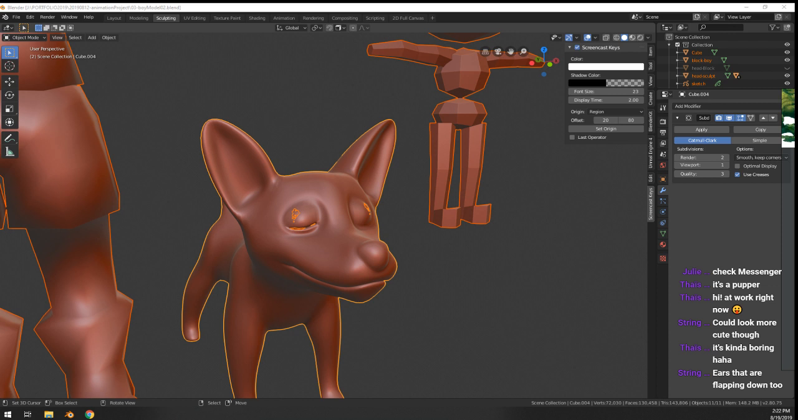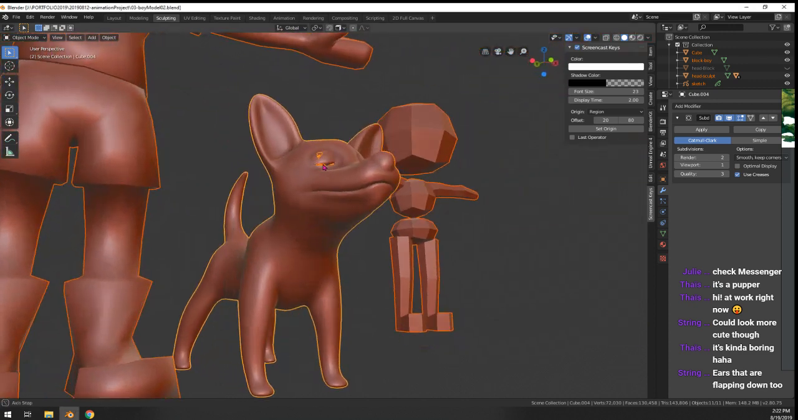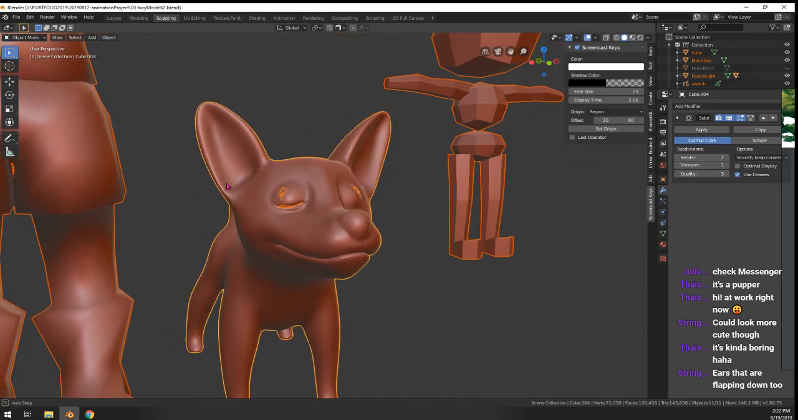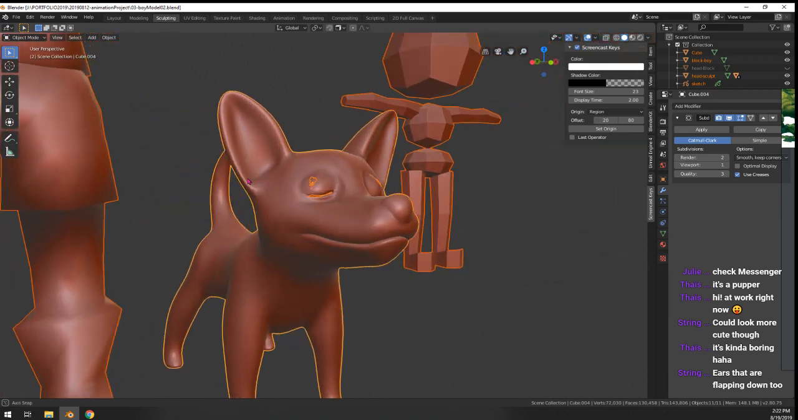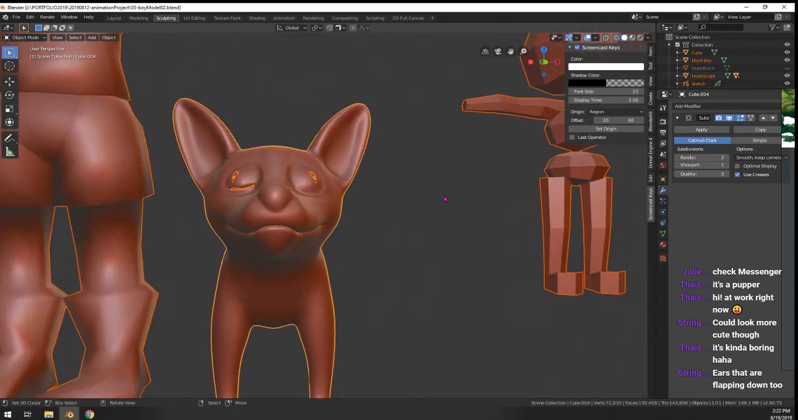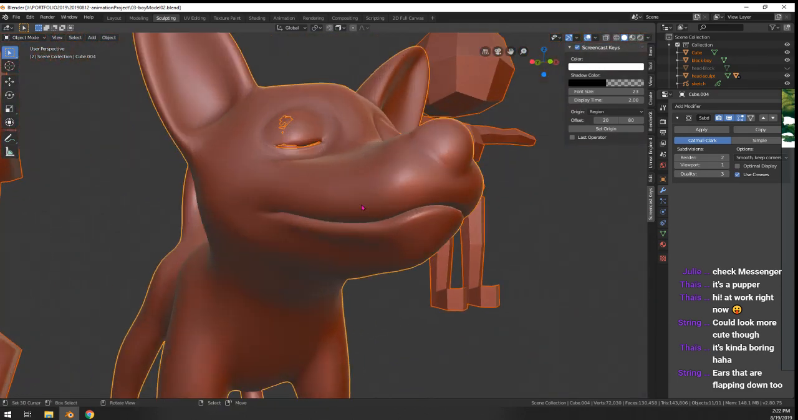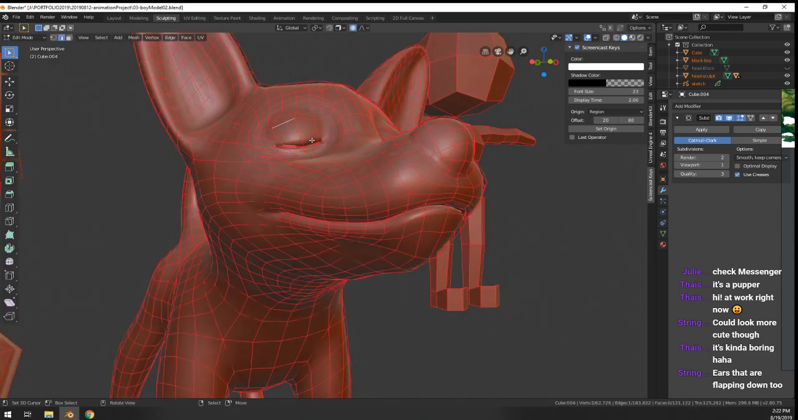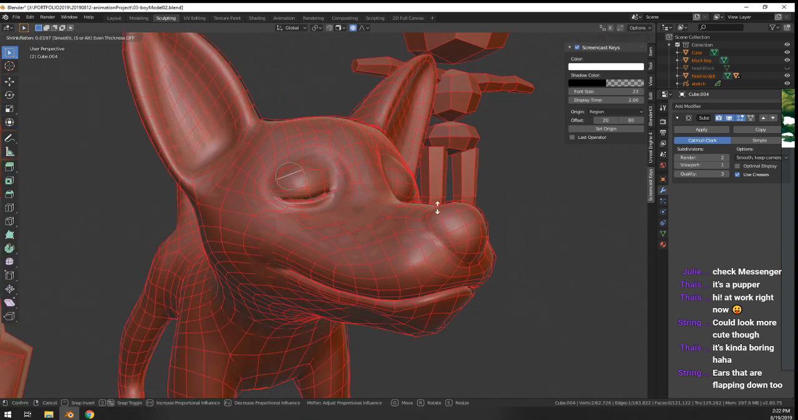Oh, Dice, your work is kind of boring. I'm sorry to hear that. Ears that are flapping down too. Yeah, of course. But that's gonna be part of rigging, right? So we're gonna have the ears react to its emotions, and then his emotion, of course, is also gonna add a lot to the cuteness factor.